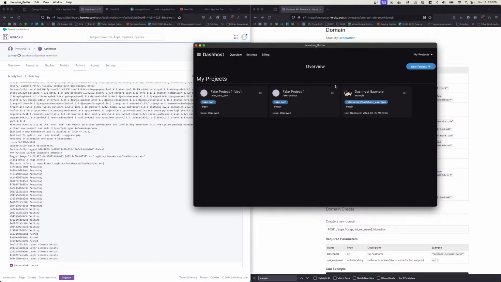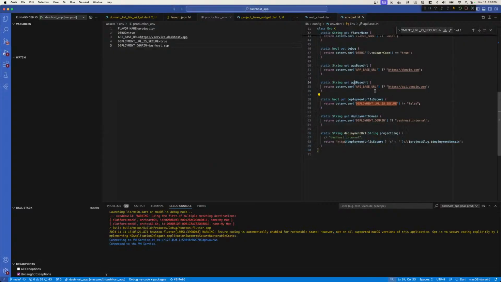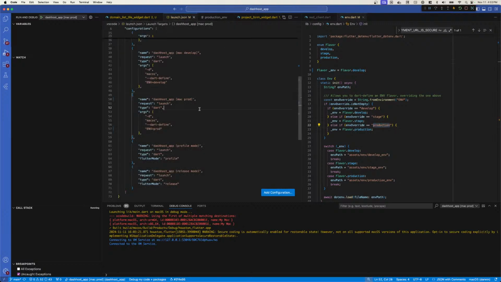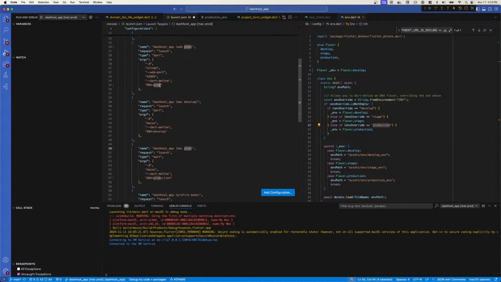Hey, this is not pointed to my correct server. What the hell? Did I just call it prod? Yeah. Let's just change this to production. Change it here too. That's why it went back to my thing. Let's start this again.